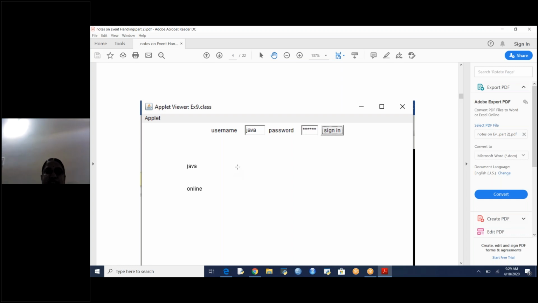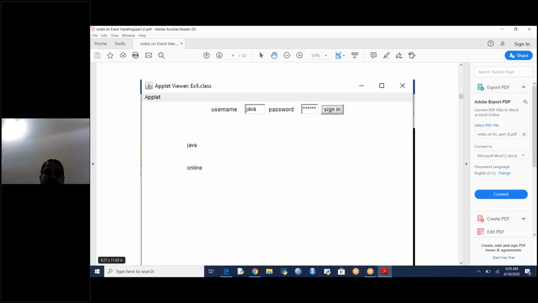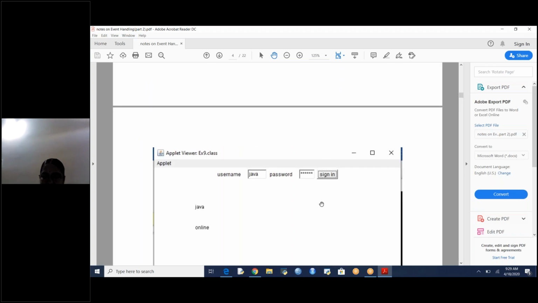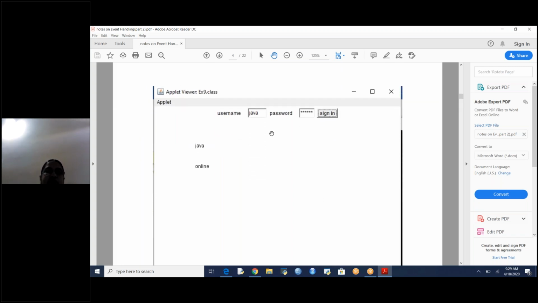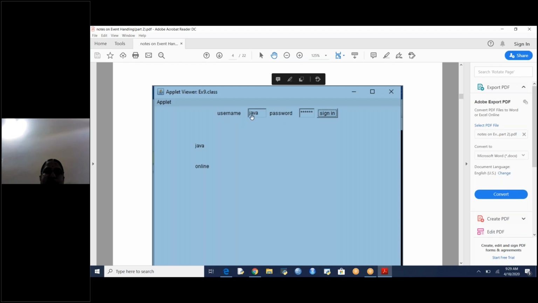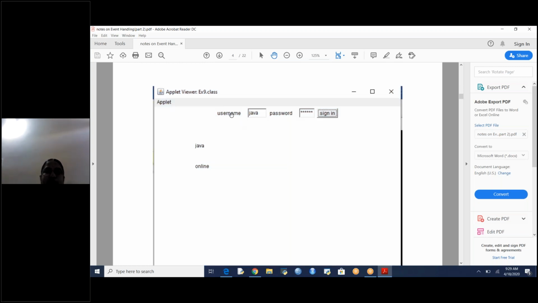That is easy. Don't write the program blindly for applet programs. First I want to get the applet window like this. This entire window is called the applet window, and here we have username, password and a sign in button. So how many labels are required? Username and password. And how many text fields are required? Two. This is one text field and this is another text field. And this is a button, called the sign in button.